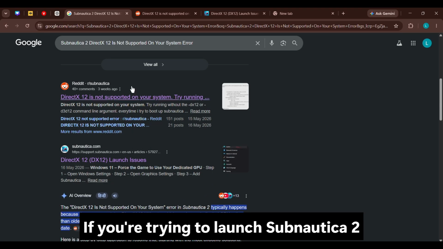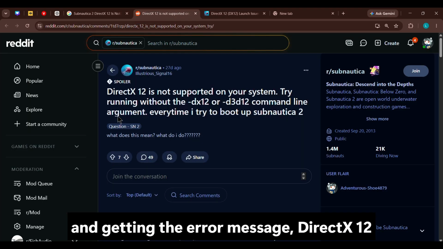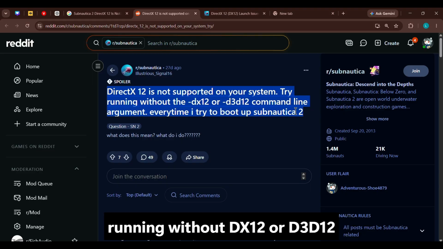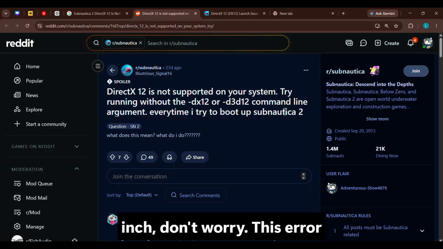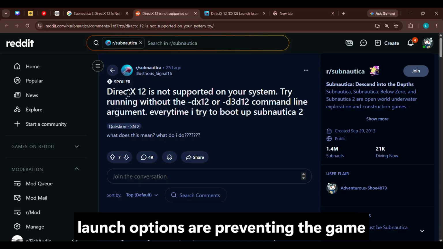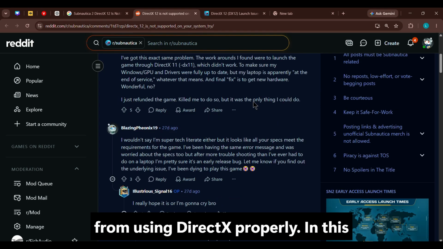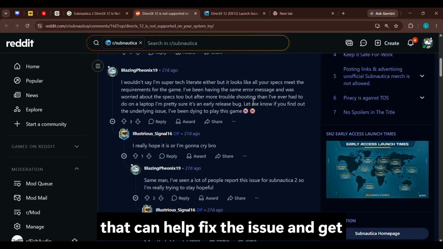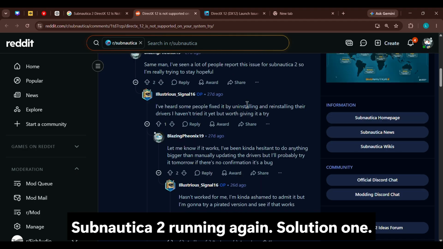If you're trying to launch Subnautica 2 and getting the error message "DirectX 12 is not supported on your system, try running without DX12 or D3D12," don't worry. This error usually appears when your graphics card, Windows version, graphics drivers, or launch options are preventing the game from using DirectX properly. In this video, I'll show you several solutions that can help fix the issue and get Subnautica 2 running again.